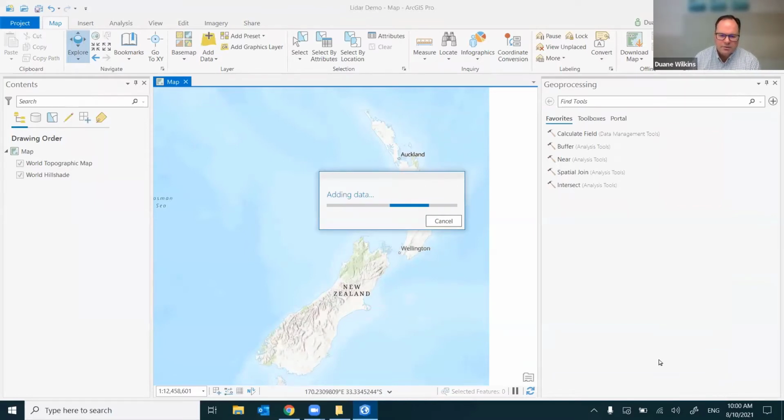And hopefully it's not doing something called create pyramids. So it looks to be taking its time. I may cancel this part and we'll just use one.